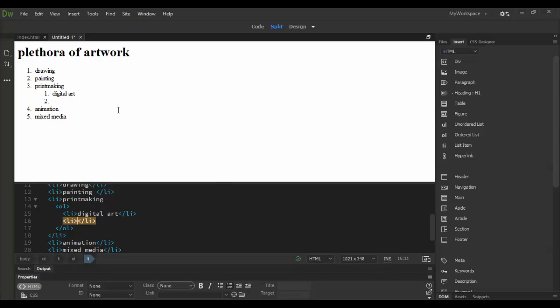So if I added traditional printmaking, or how about intaglio, and then I could add lithography. You can see how these are a child of the parent here. They're indented here. And of course, this is all editable.